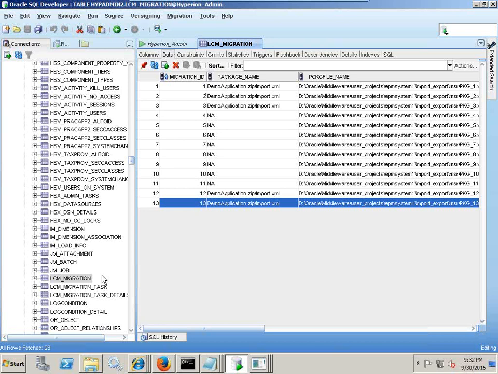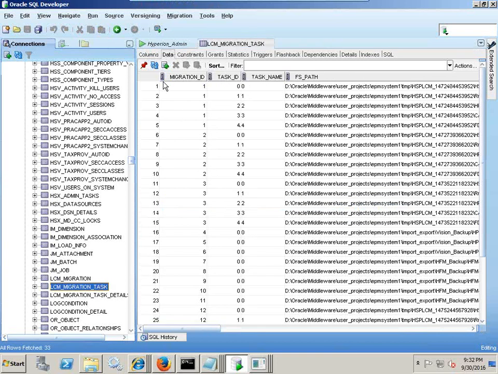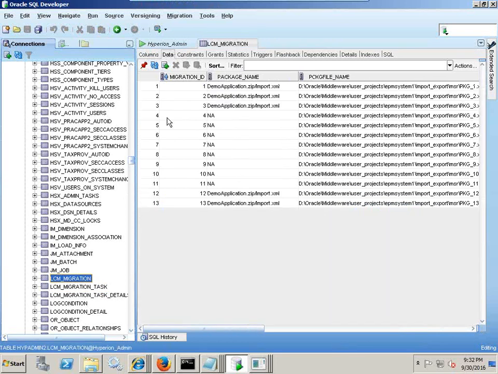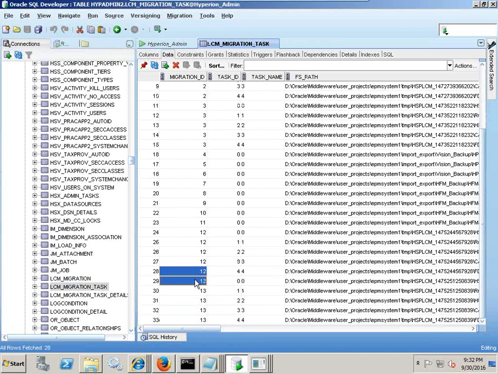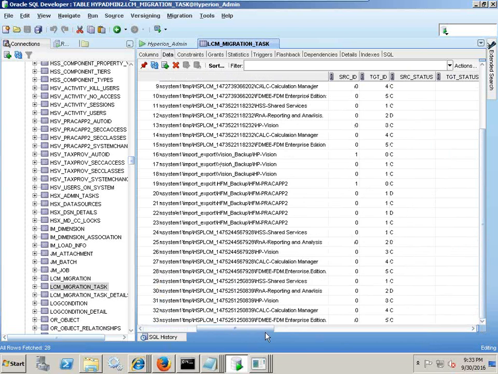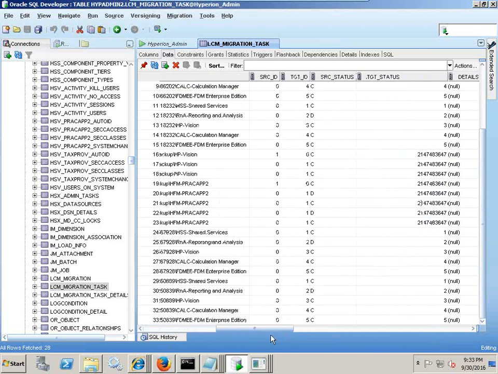So, LCM migration task. If you look at the first query, first table, LCM migration ID is a primary key. For each migration, there are multiple tasks. For example, migration number 13, which is the initialization of your planning Vision application, has done 4 tasks. Each migration has multiple tasks, and in addition we have other information which we see step by step.